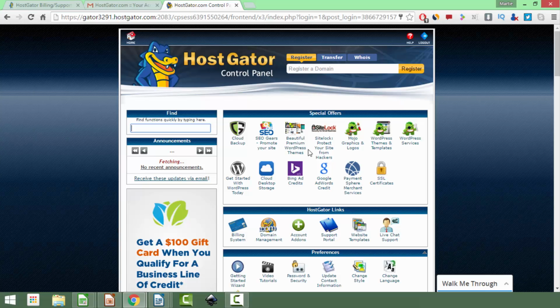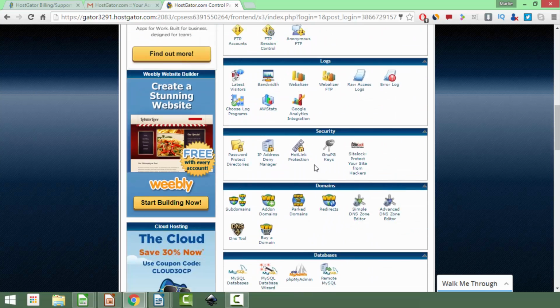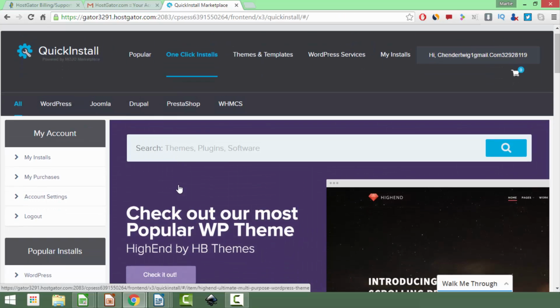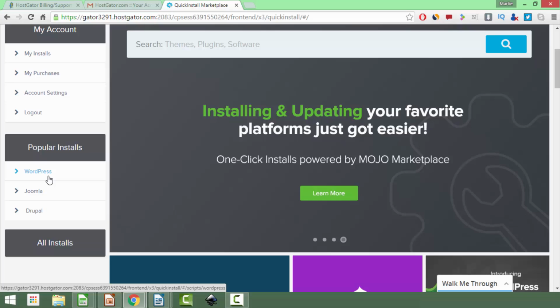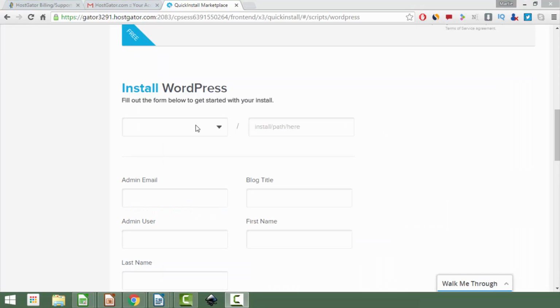So now we are just going to scroll down to the section called Software and Services and click Quick Install. So now on the left side where it says Popular Installs, just click WordPress. And then on the right hand side, click Install WordPress. Then here, using this drop down, we're going to choose the new domain name we purchased. And we just want to make sure the box on the right is left blank.